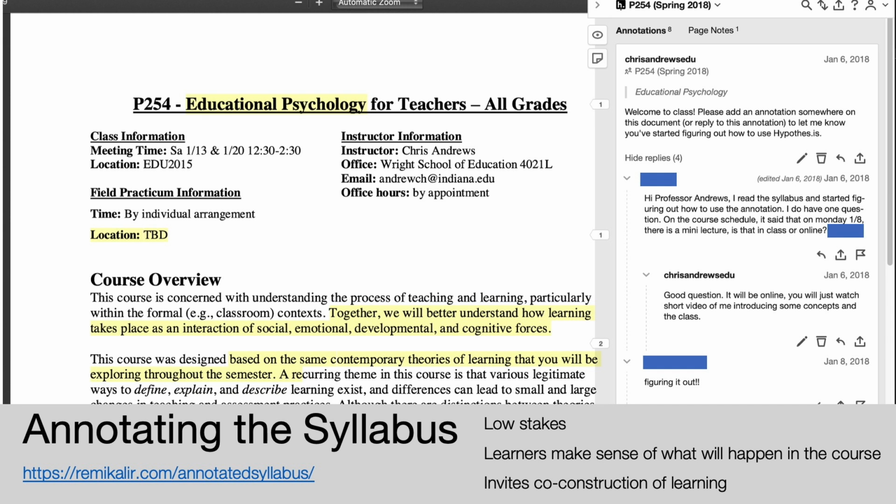The first social annotation activity that we present to you is an activity called Annotating the Syllabus. This is a great low-stakes introductory activity. When students annotate the syllabus, it helps them make sense of what will happen in the course. This also invites students to be co-constructors of their learning. There are many more examples of what annotating the syllabus might do for you and for your students.